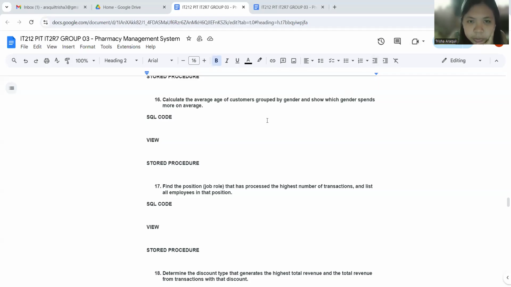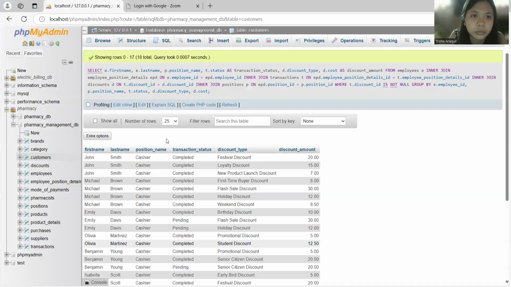Now let's go to number 16. Calculate the average age of customers grouped by gender and show which gender spends more on average. Let's go to the SQL.